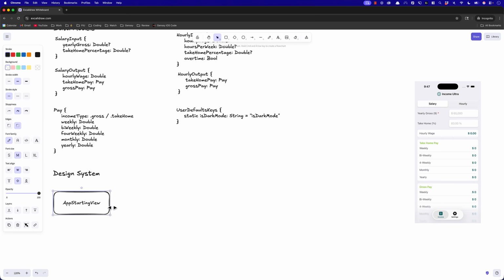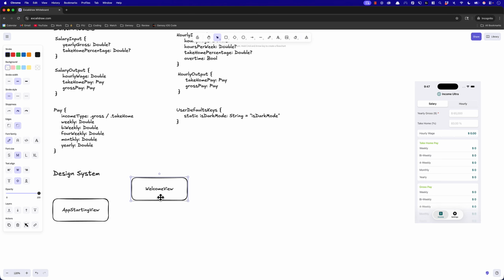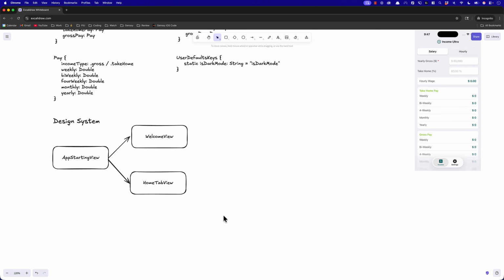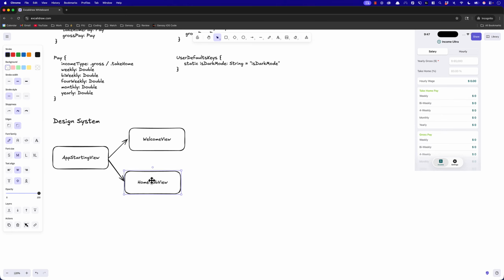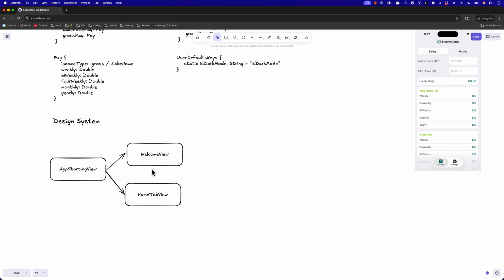Let's come right here, and let's say, so app starting view, and we're going to have a welcome screen, of course. So a welcome view, let's call it welcome view right here. And then in SwiftUI, we're going to have something called home tab view. So home tab view right here, and then the arrow is number 5, so we can just drag an arrow right here. I'm just drawing this so you can see how to make those.